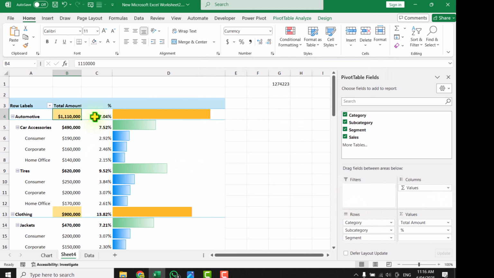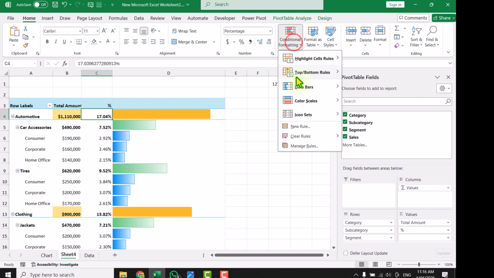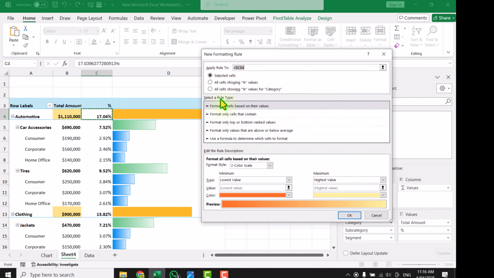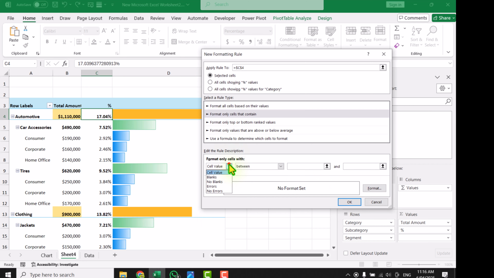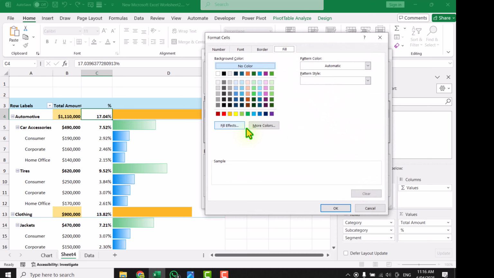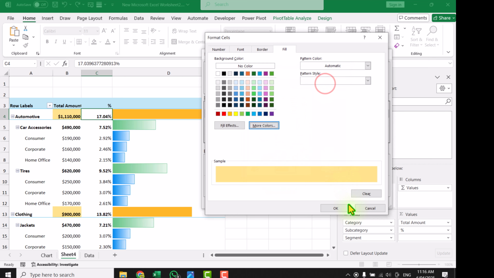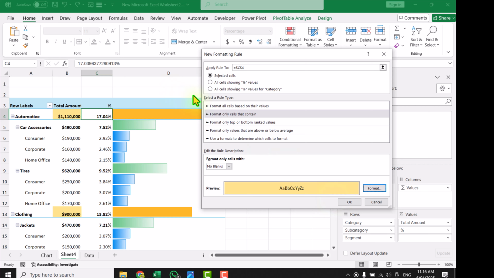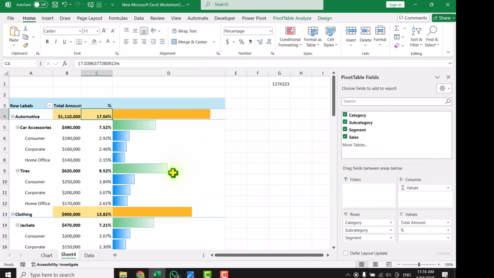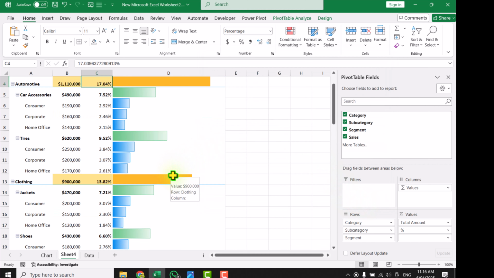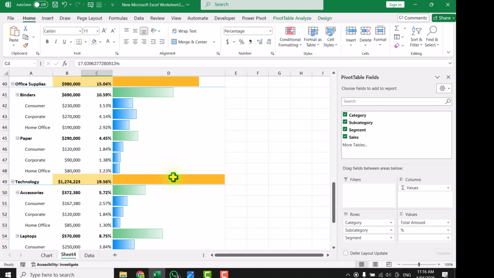Now again I will click the percentage, click on conditional formatting, new rule, format cells that contain, no blanks, click on format. For the fill color, I will click on more colors, custom, and I will paste my hex code, Ctrl V, hit OK, and now simply hit OK. Here I need to select all cells showing percent value for category, and now simply hit OK. Now you can see we have applied our conditional formatting on category for number and percentage.